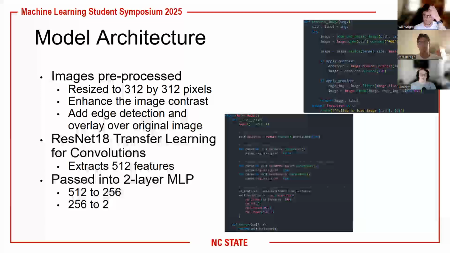And then from those 512, we'd pass it into a two-layer MLP, where we would take those 512 attributes, compress them down to 256, and then from 256, compress them down again to our two-state binary classification of fire or no fire.